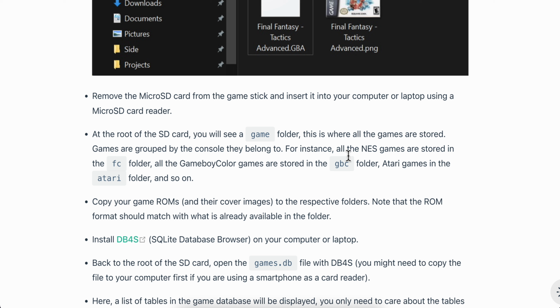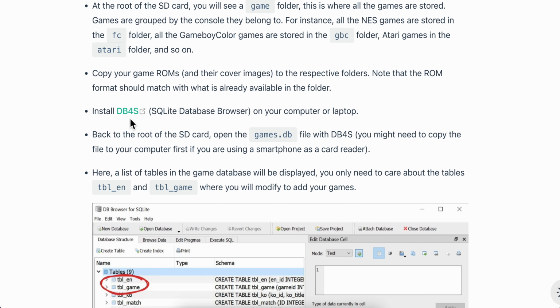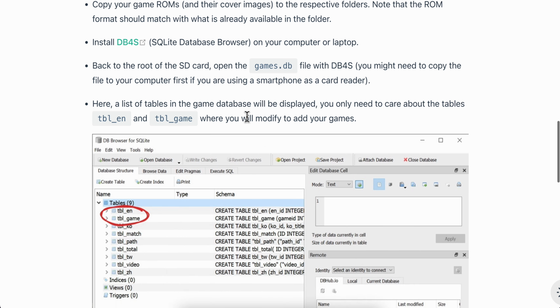Games are grouped by the console they belong to. For instance, all the NES games are stored in the FC folder, all the Game Boy Color games are stored in the GBC folder, Atari games in the Atari folder, and so on. So you're gonna have to copy your game ROMs and their cover images, this is very important, to the respective folders.